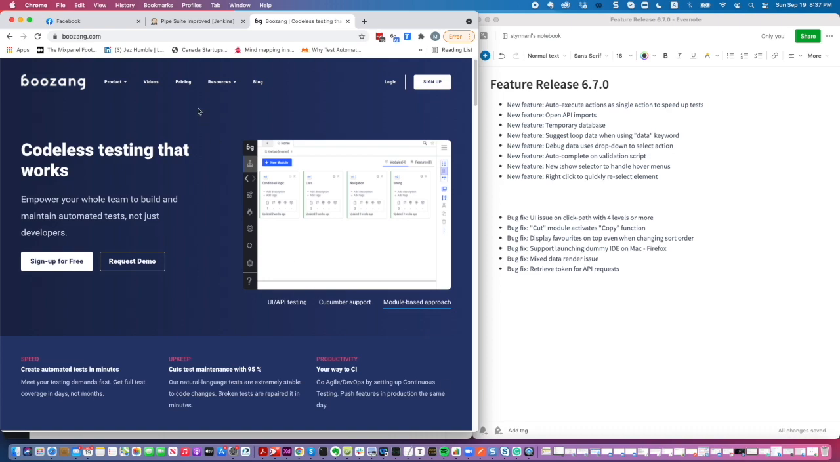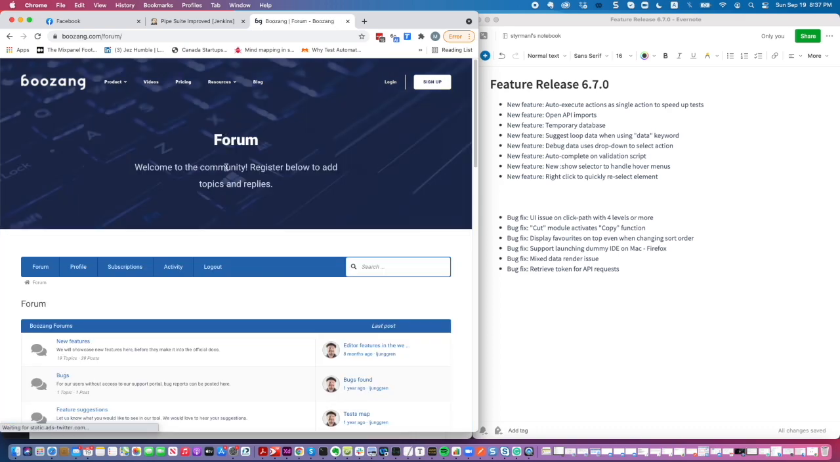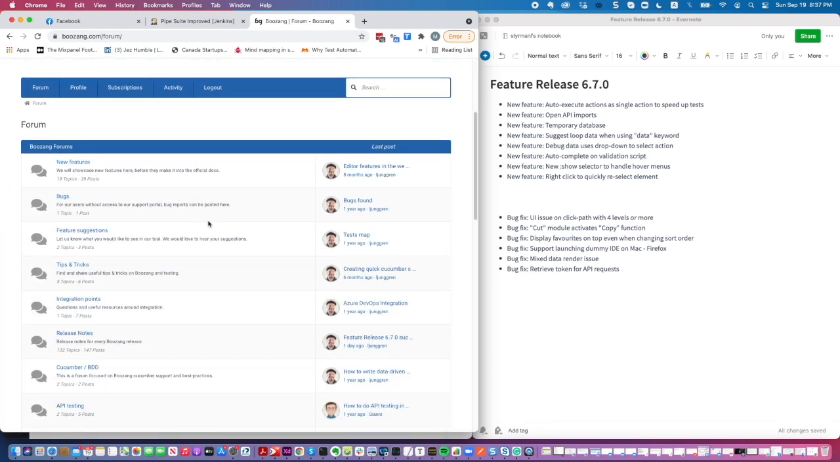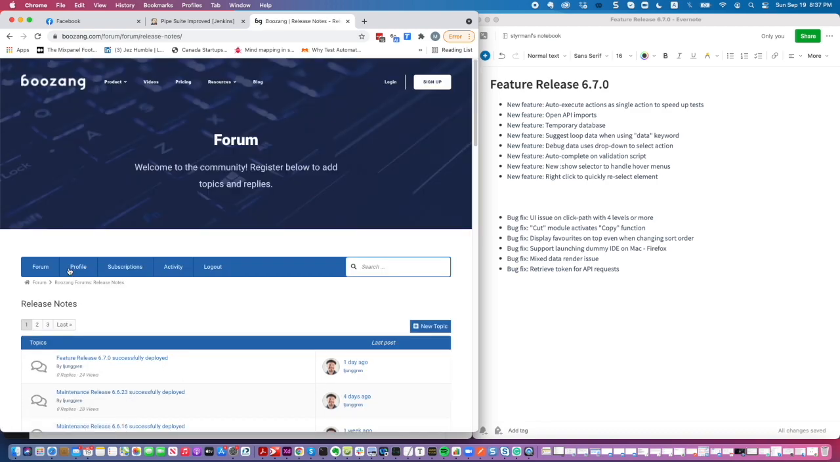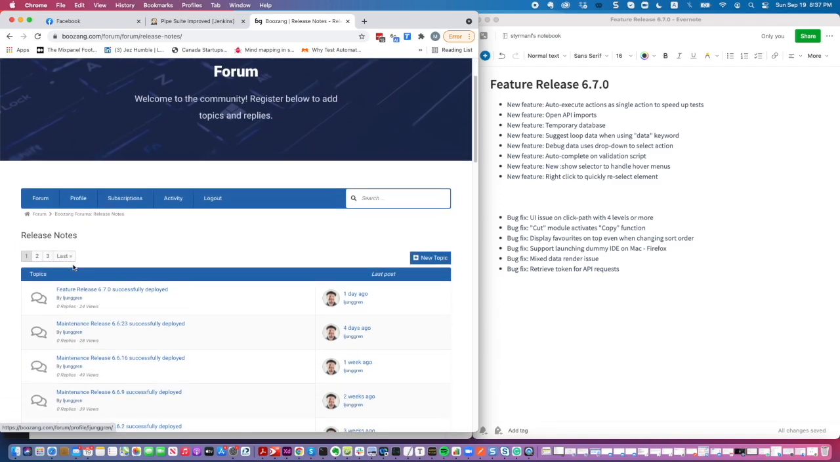Before I continue, I just want to remind you that if you want to understand what's been going on with Boozang, the best place is the forum. Inside the forum, you will have all kinds of topics, but you will also have release notes for every Boozang release. We do maintenance releases, maybe once or twice a week. So here you can find everything.